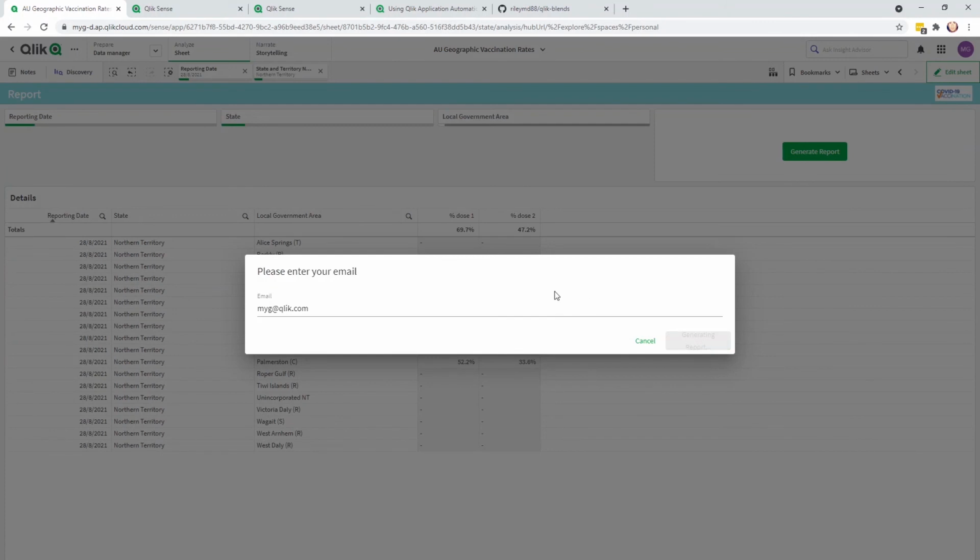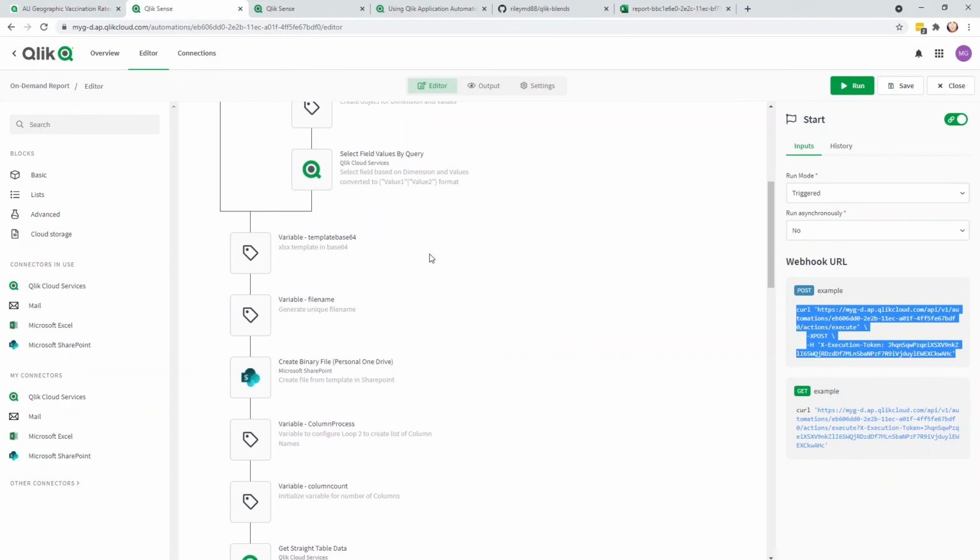Now this on-demand report automation can be used across multiple apps and tables by simply copying the extension object between apps and sheets and updating the object ID, which was measure number 3, for each instance. So there you have it, two example automations for scheduled and on-demand reporting leveraging Office 365. But you can also update these automations to suit your needs.